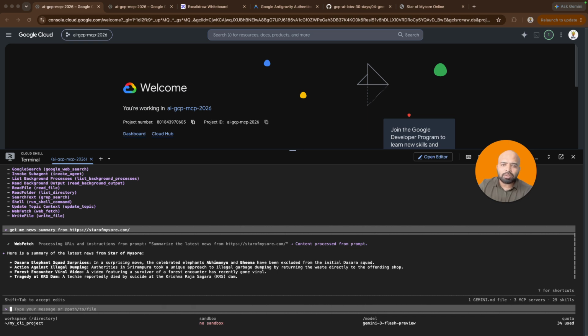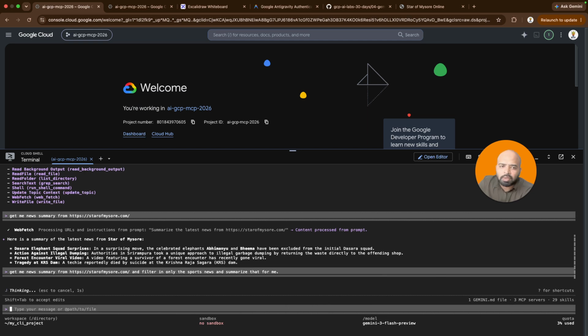Let's see how it performs when we use the same site and ask it to do multiple steps. Same thing, right? And then I will say also, filter it only by sports news and summarize that for me is what I'm saying. Two tasks is what I'm trying to club here. In the sense, I'm giving it multiple tasks in the same command. Let's see how it performs.